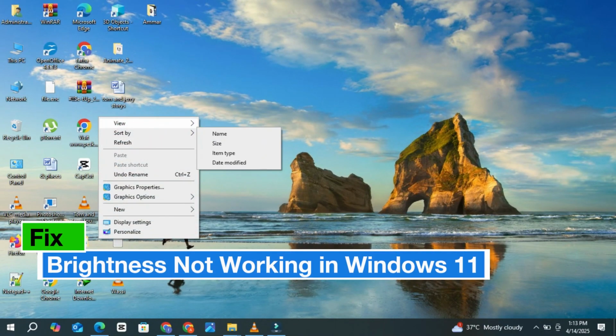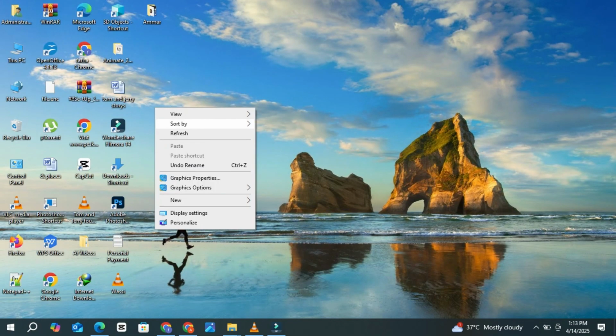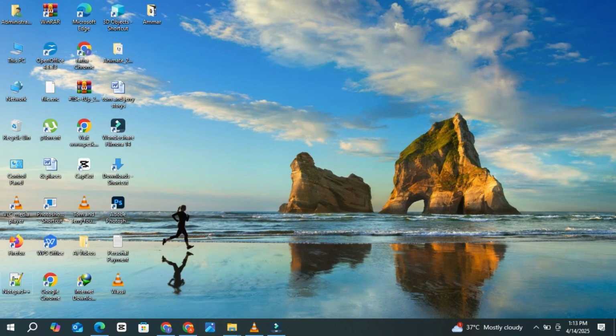Is your Windows 11 brightness slider missing, grayed out, or unresponsive? Don't worry, this quick guide will help you fix it in under 2 minutes.